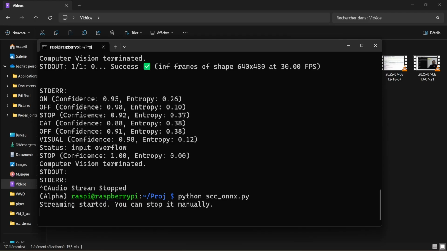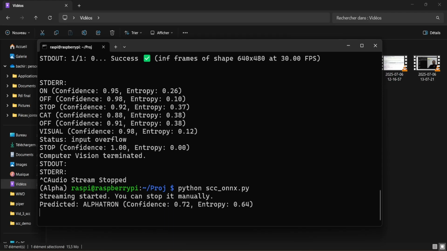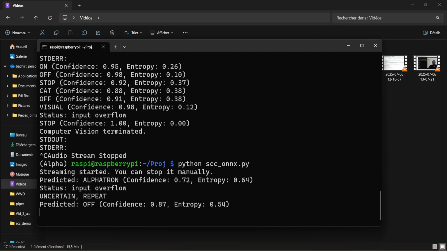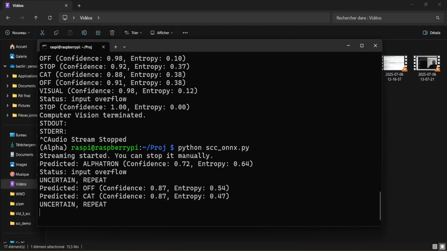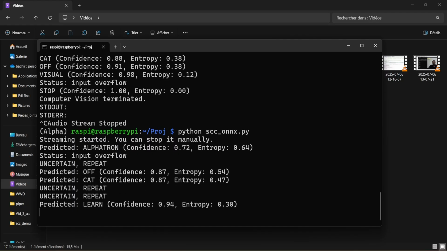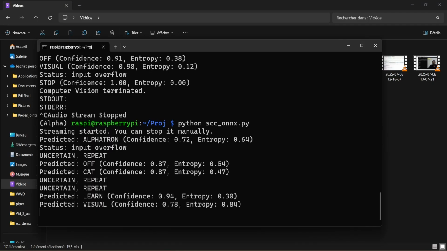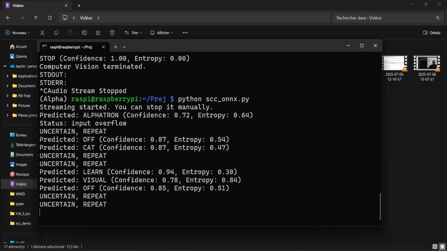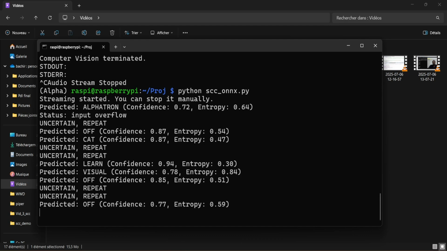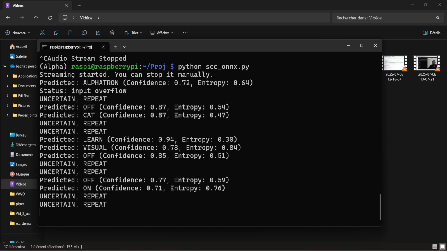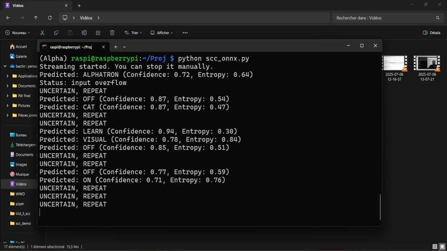Alphatron, Alphatron, off, cut, learn, learn, visual, off, on, on, on, Alphatron, Alphatron.